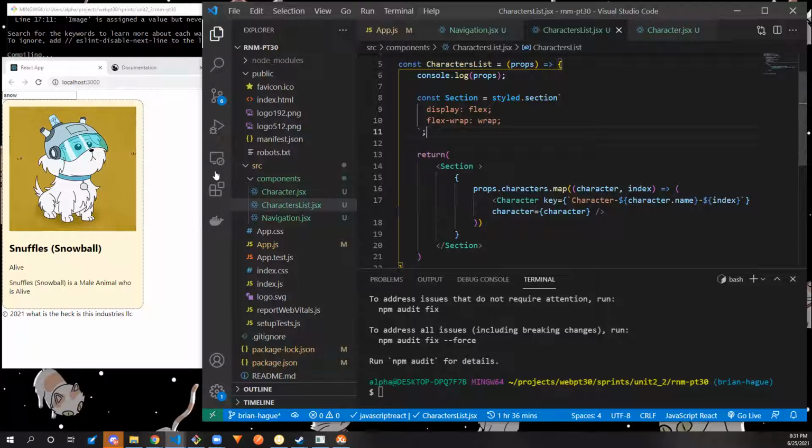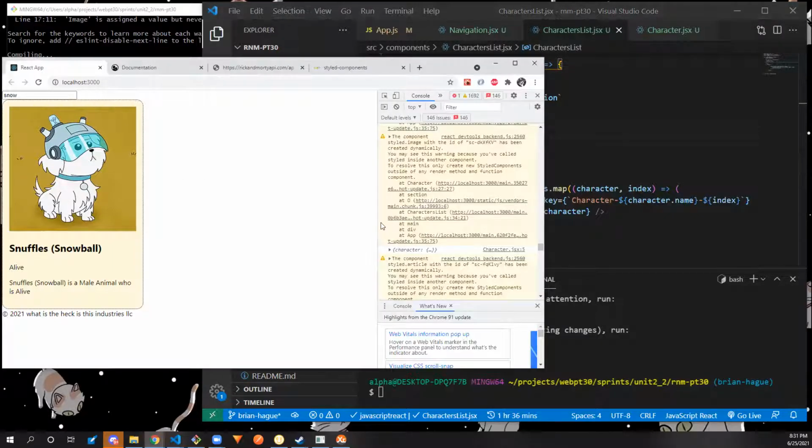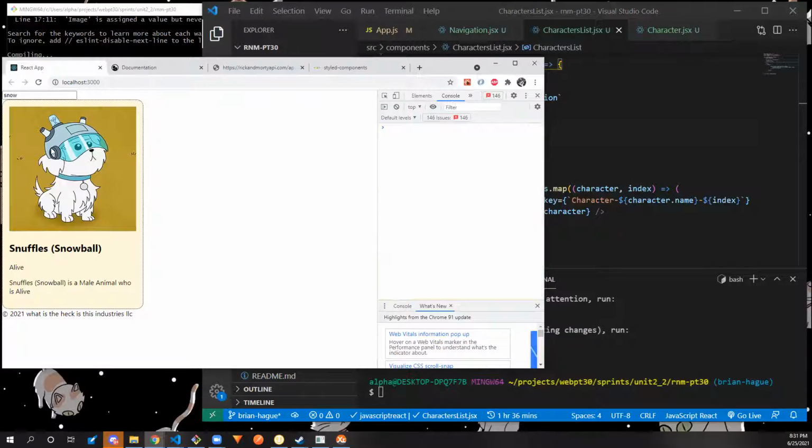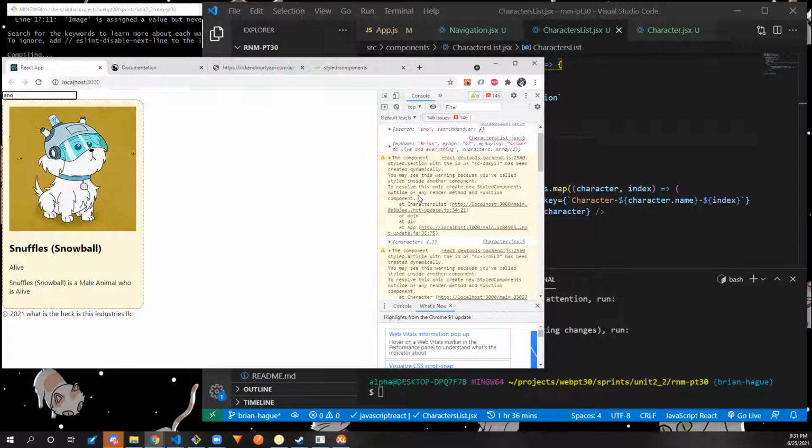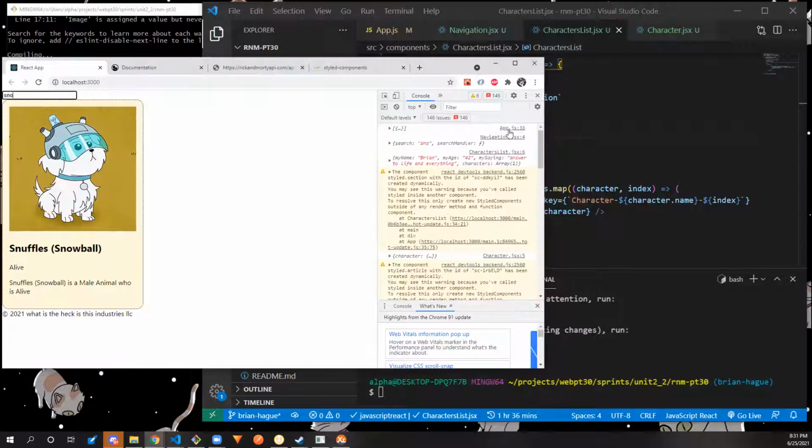Almost every time you run into something on here, now let me clear this out, and we'll backspace. Every time you run into something on here, you'll notice that it has what file it's in and what line number it's on. Over and over again.